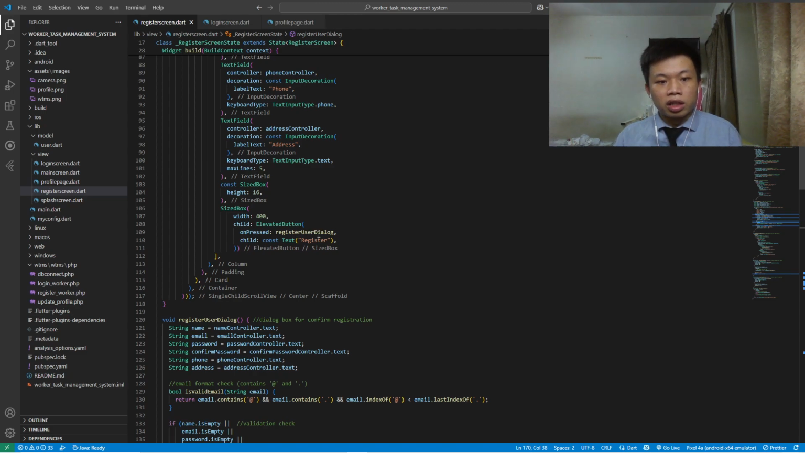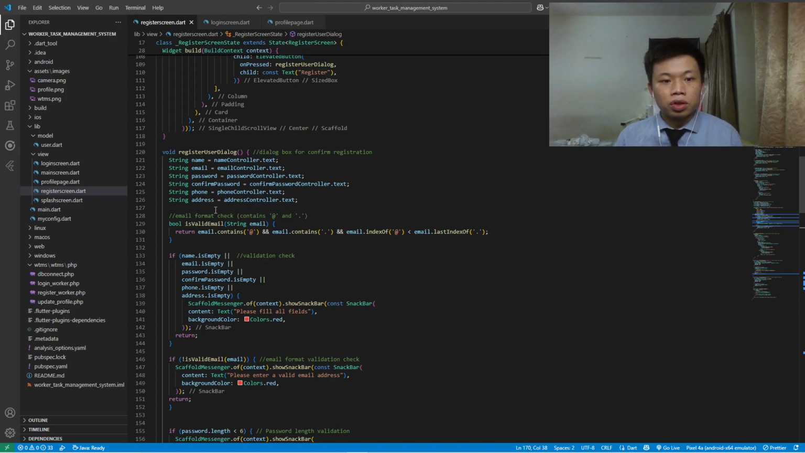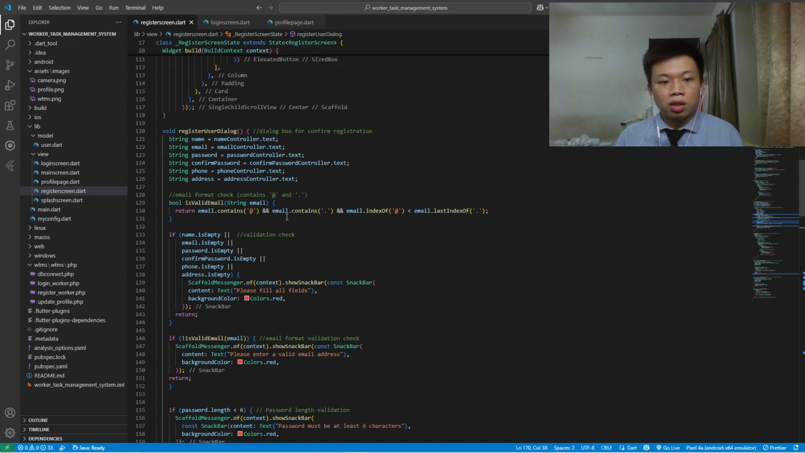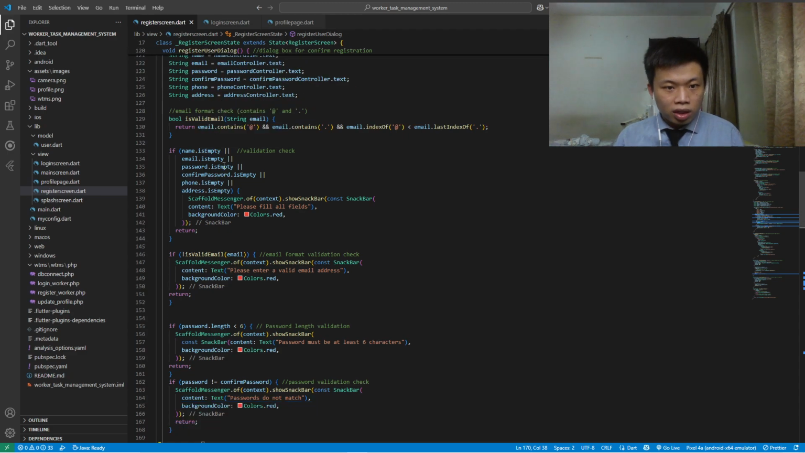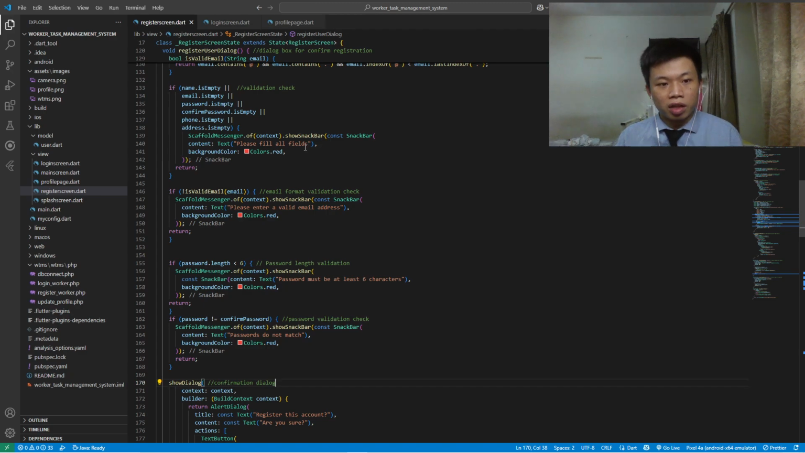Then there is the register button, and in void register user dialog is the dialog box to confirm registration. Within that you also have the email format check to see if your email contains the at sign and the dot, where the dot must come after the at sign. These are all the validation checks. If any of the fields is empty, it will show a snack bar asking you to fill in the fields.